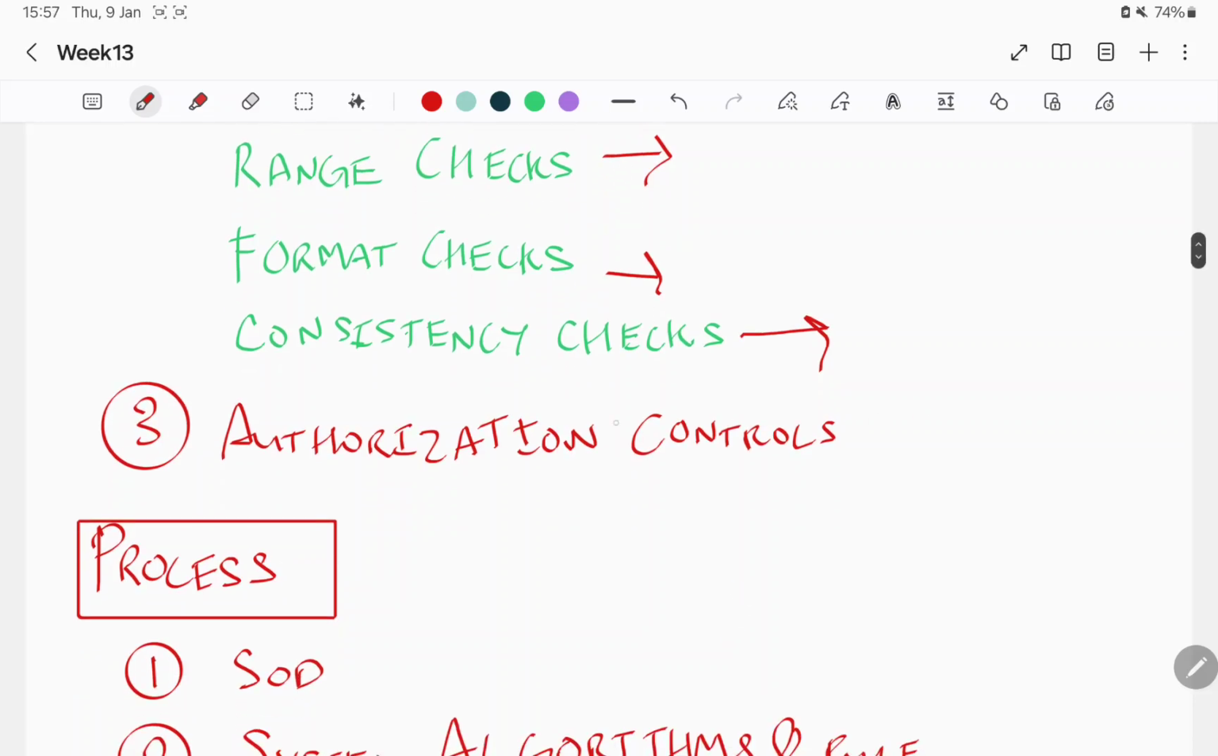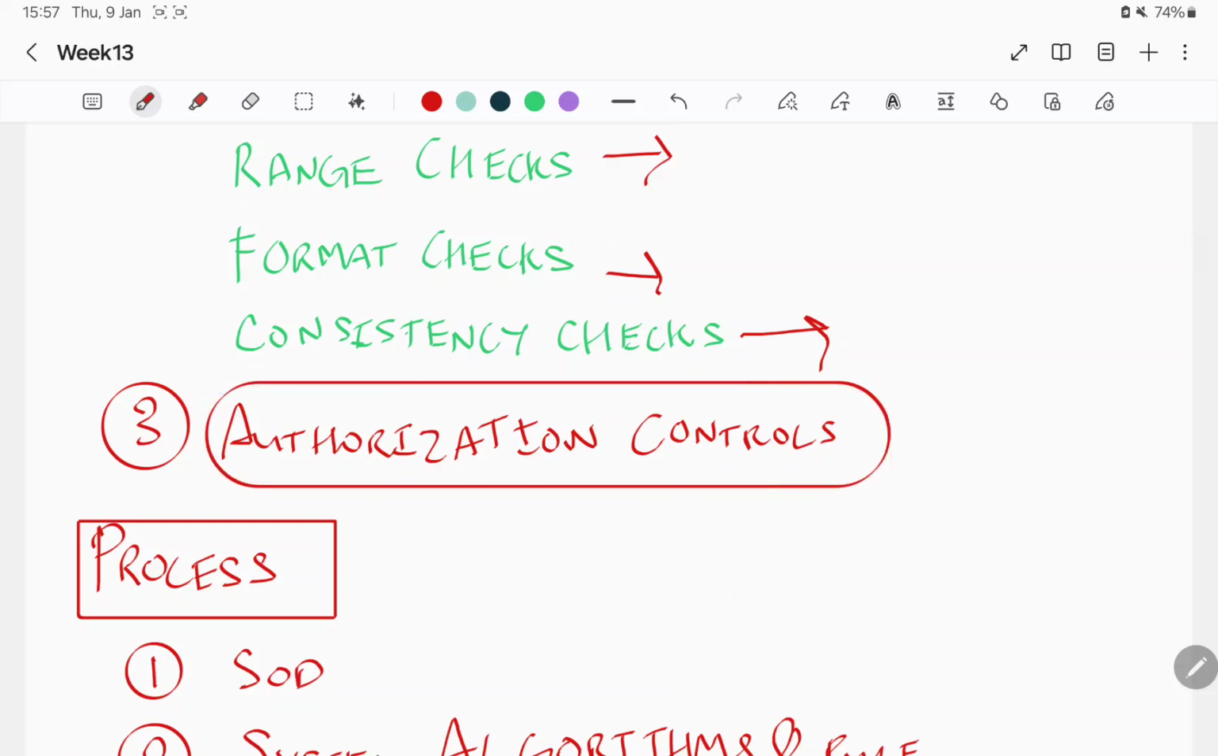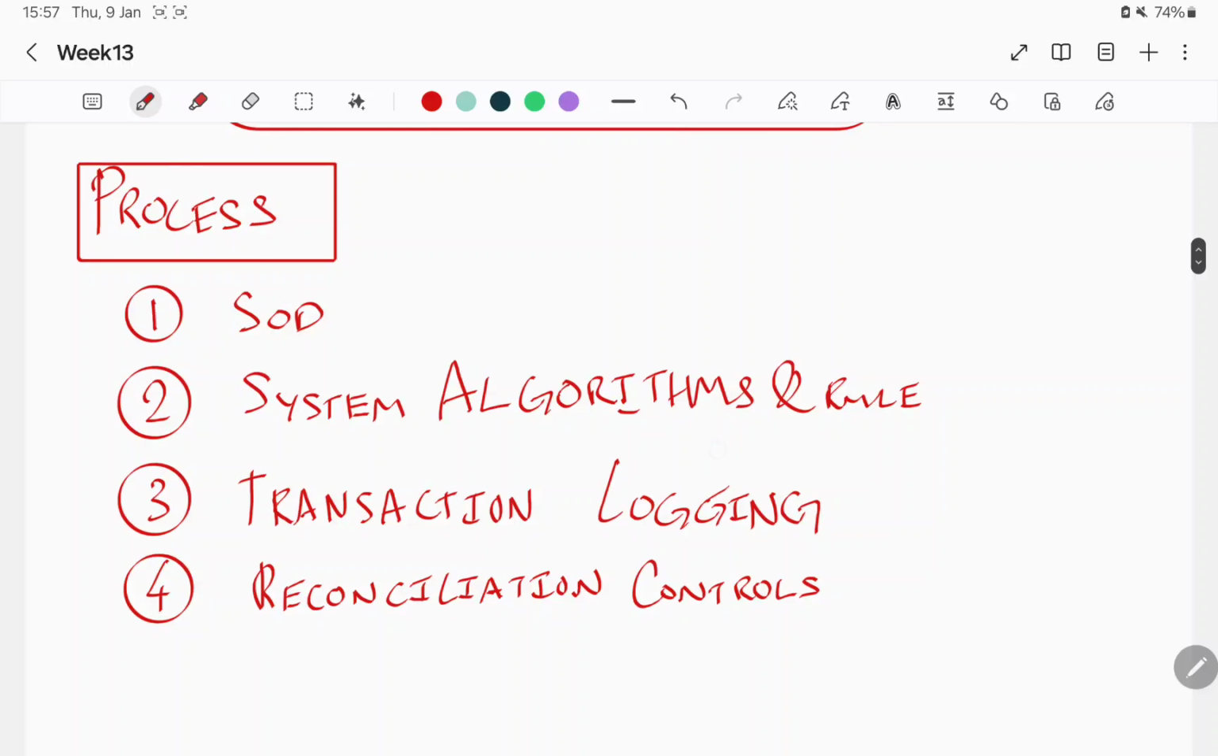Of course, this one is the one that you should know. Authorization control means the username and password in the system input. Then the process. Okay, let me finish in 3 minutes, so that you can have a break.